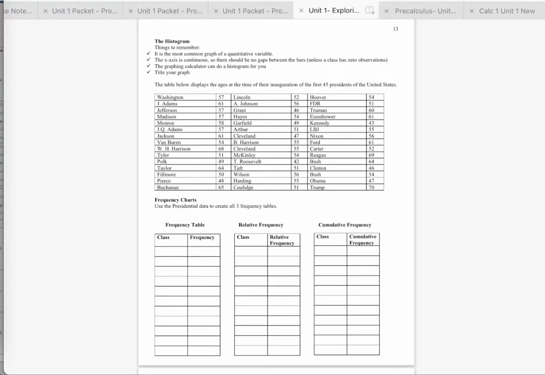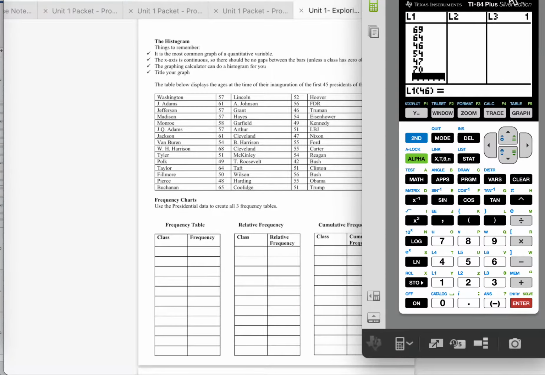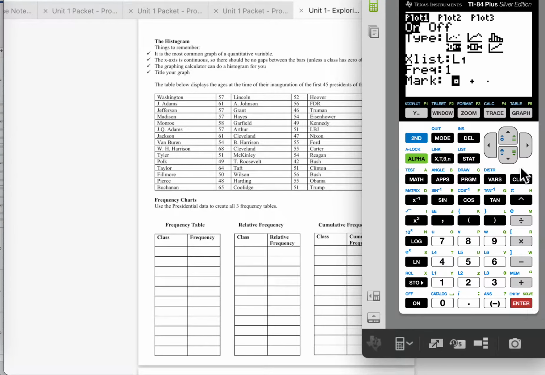All right, so I'll show you a few different approaches. One way would be on the TI, so let me bring that up. I already typed the data in. One thing you could do is just go right to the histogram. That's second, Y equals, which brings up the stat plot. Option 1, turn it on, grab the one that looks like a histogram.